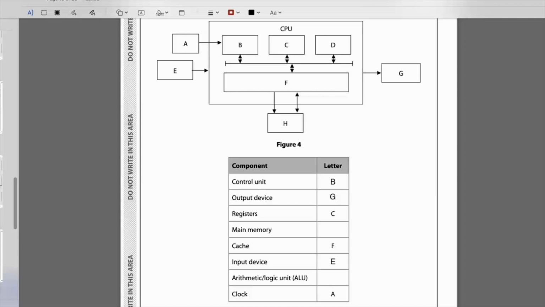So what about main memory? Where's that? Well, we can see that in H. There's got an input and then an input output there. It's a double-headed arrow. So that is H. That is main memory. So all that's left then is D, and D is the arithmetic and logic unit.